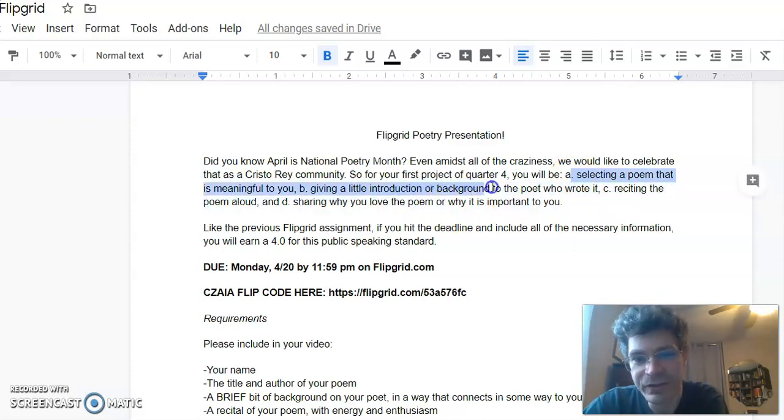You're going to give a little intro or background of the poet who wrote it. All this, by the way, is out loud. You don't have to write this down if you don't want to. You can prep it, obviously. You're going to recite the poem aloud. That's really important. And you're going to share why you love the poem or why it's important to you.